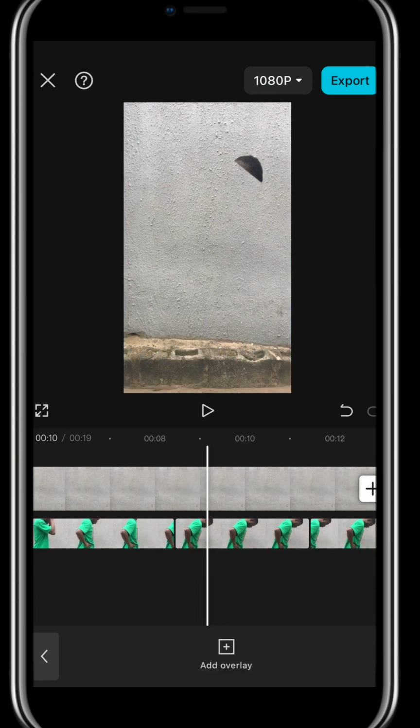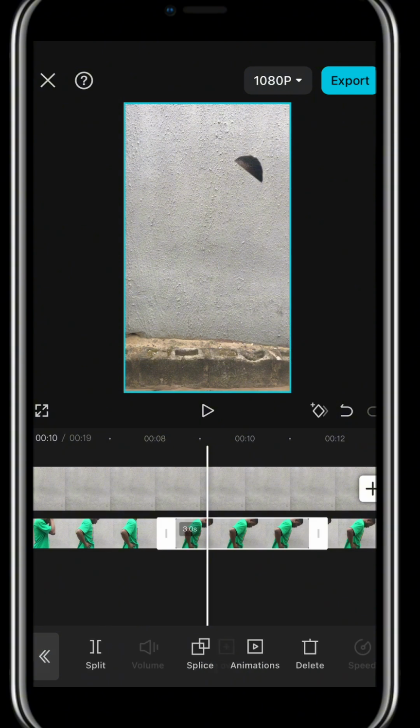Now the next thing you're going to do is select this exact one and go over to duplicate. We need to duplicate it.